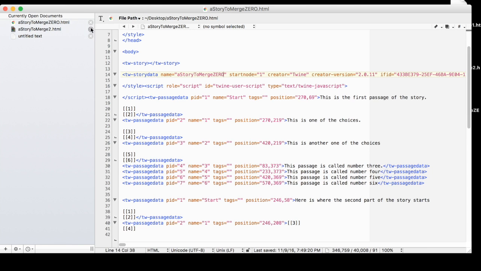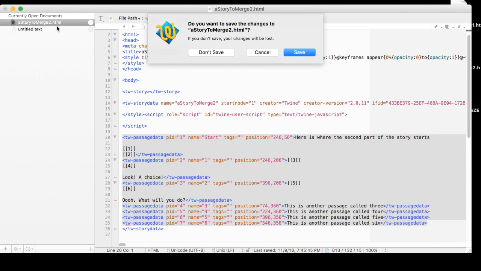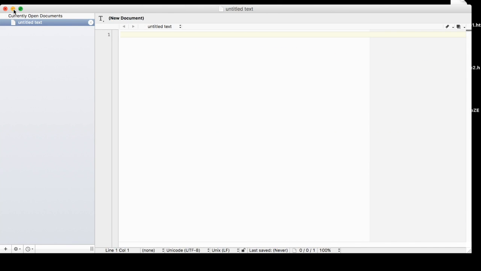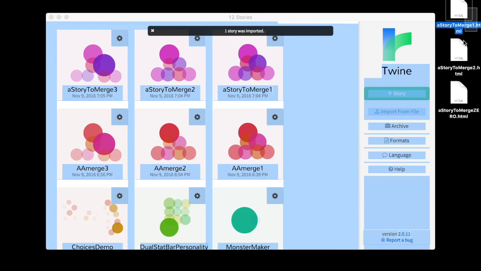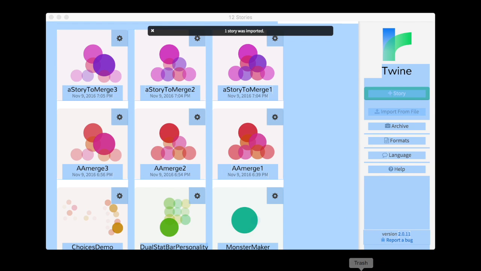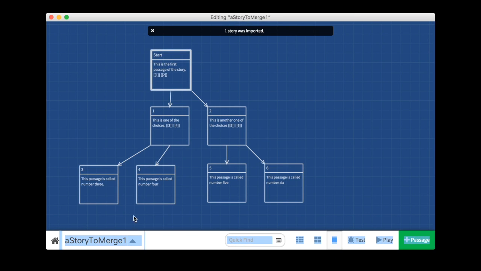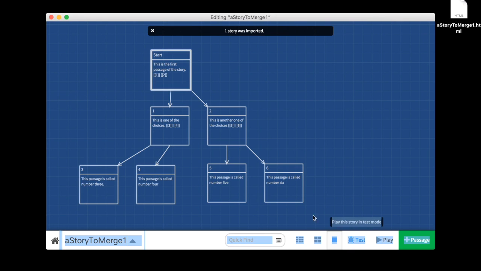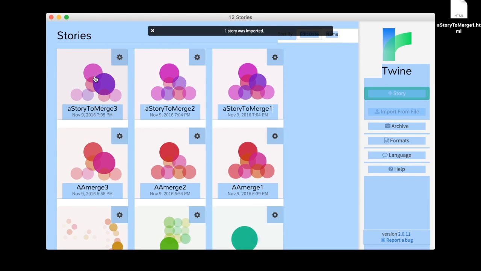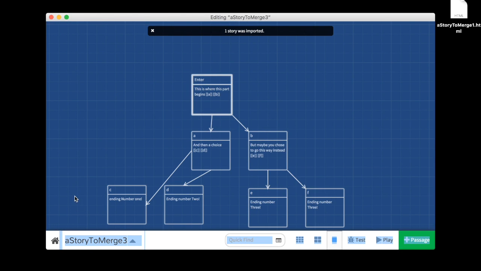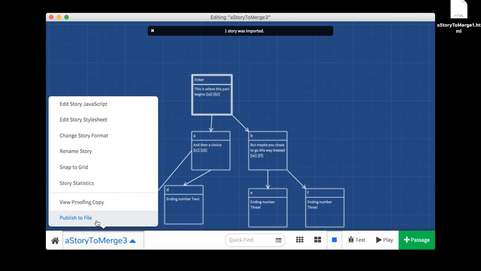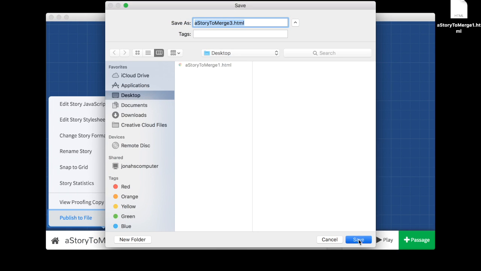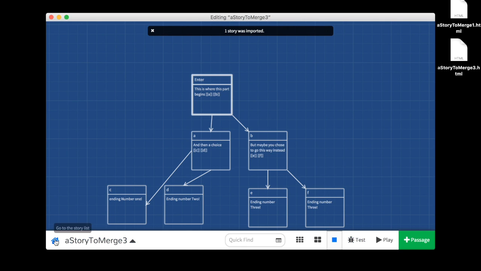Let's see, what do I want to do here? Let's get rid of these. Don't save. Let's delete all this stuff so we get fresh downloads, just in case. And then we are gonna publish the file, story merge one. We're gonna go back and we are going to publish the file, story merge three. Then we'll close this for a minute.